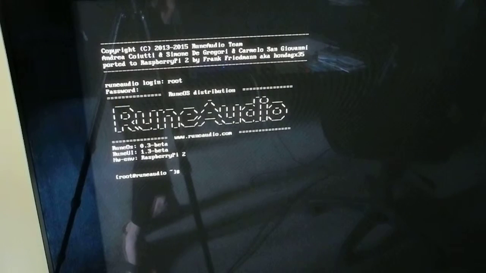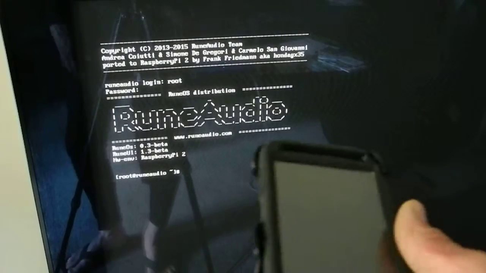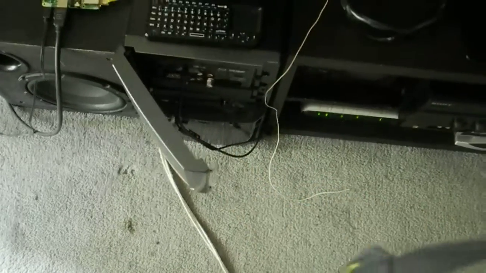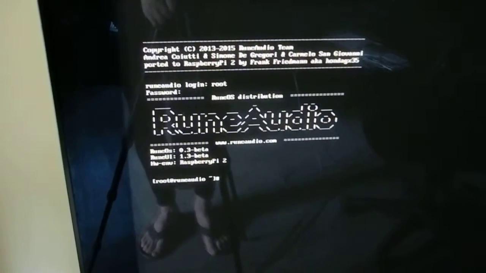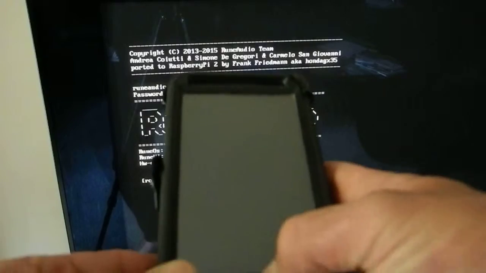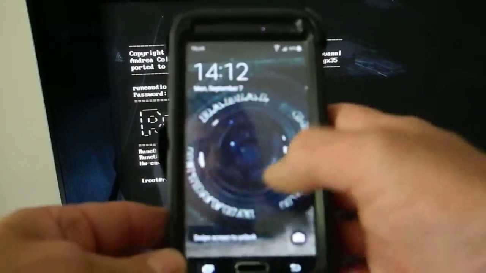Again, I am using the Raspberry Pi 2. I have an Android device, or you can use a PC as well. In this case, that's a Windows 7 based PC, which will also be used in this process. I will demonstrate the Android first.